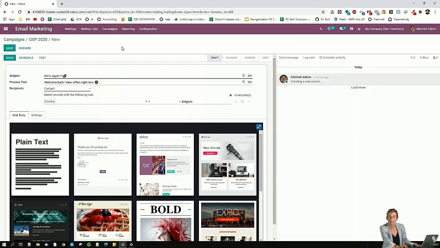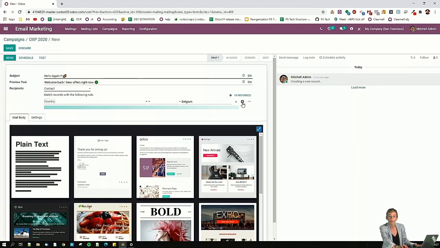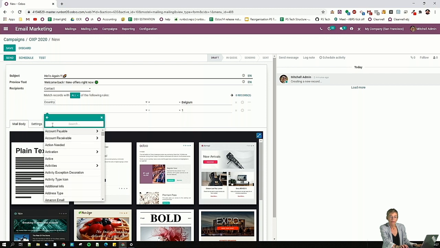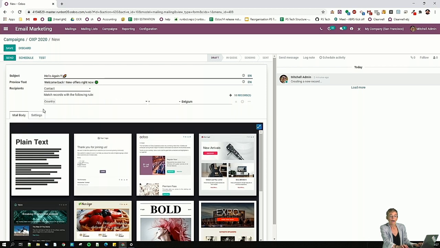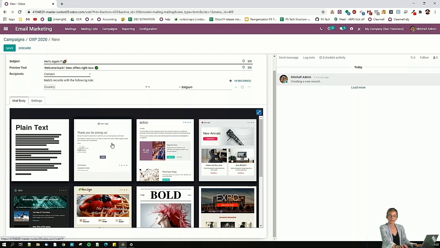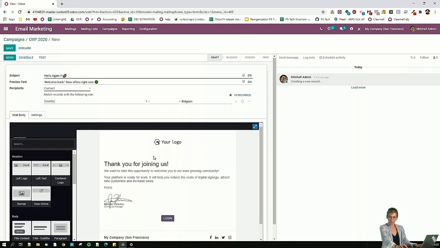Those are my contacts in Belgium, and I can also narrow a little bit more using another condition. I would say city is equal to Antwerpen, here Antwerpen, and right now I just have 1 contact, so okay, that is not enough basically, so I can get rid of it. Everything is good. I decided to target people in Belgium for this mailing list, and now what I want to do is to create my content.